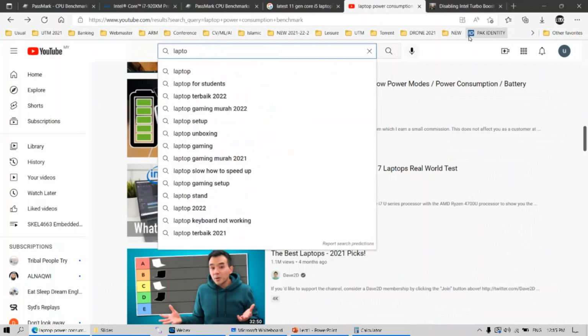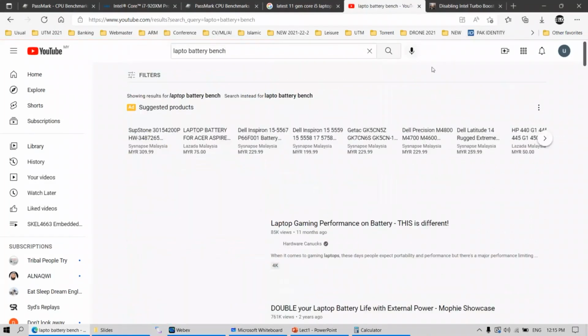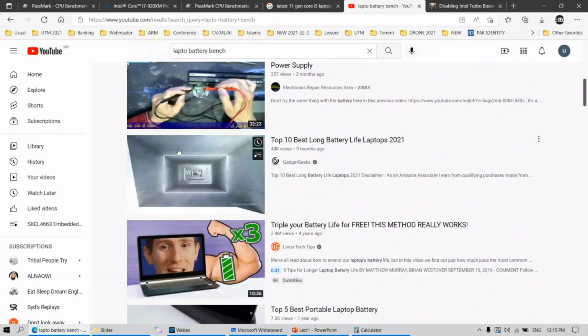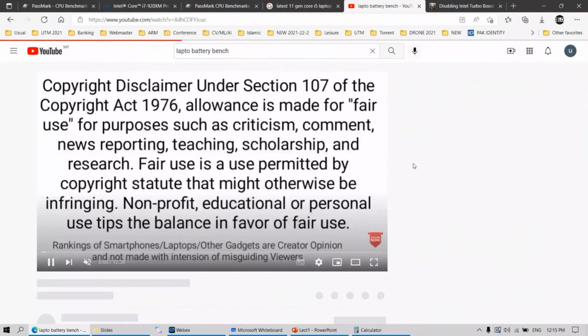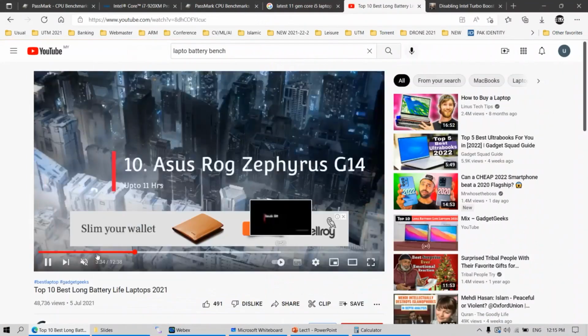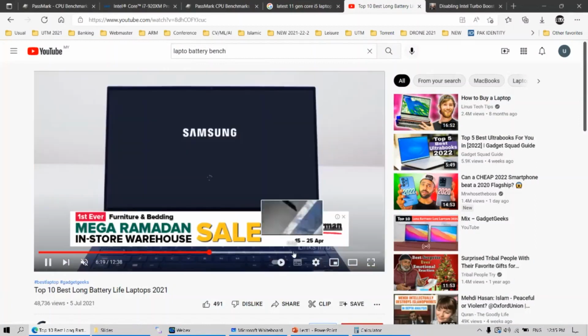laptop, battery bench. Okay, so they can have something like this, a long battery life benchmark. So what they do is a very simple benchmark. They, what is this? This is an advertisement. Okay, let's wait for the advertisement to skip. Oh, very long advertisement.